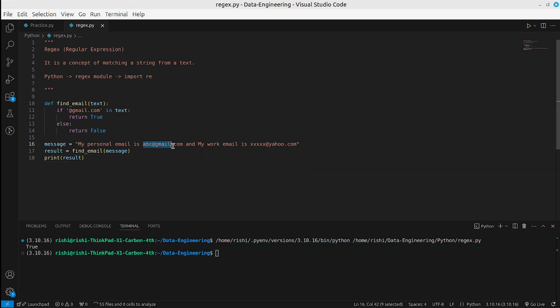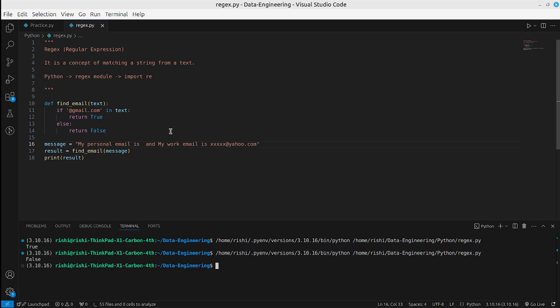Because we have a pattern that is matching our requirement, abc@gmail.com. If I remove this email ID and run the program, it will return false because there is no string in the text that is matching this pattern, right? Now you might be thinking, if we are able to do this particular pattern matching concept without any regular expressions, then why are regular expressions actually required?